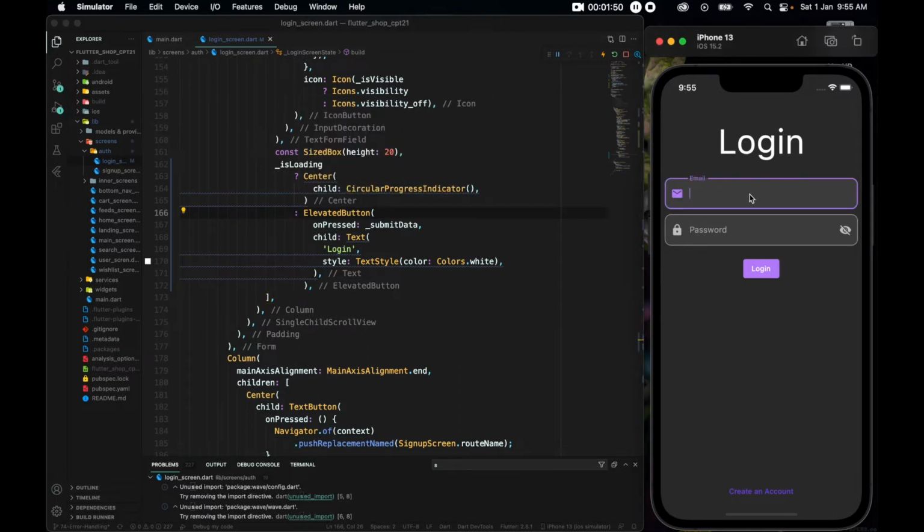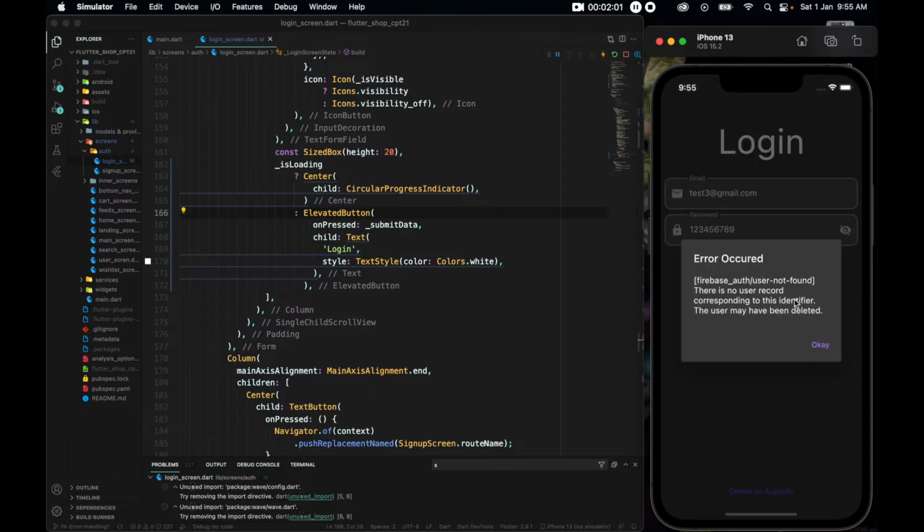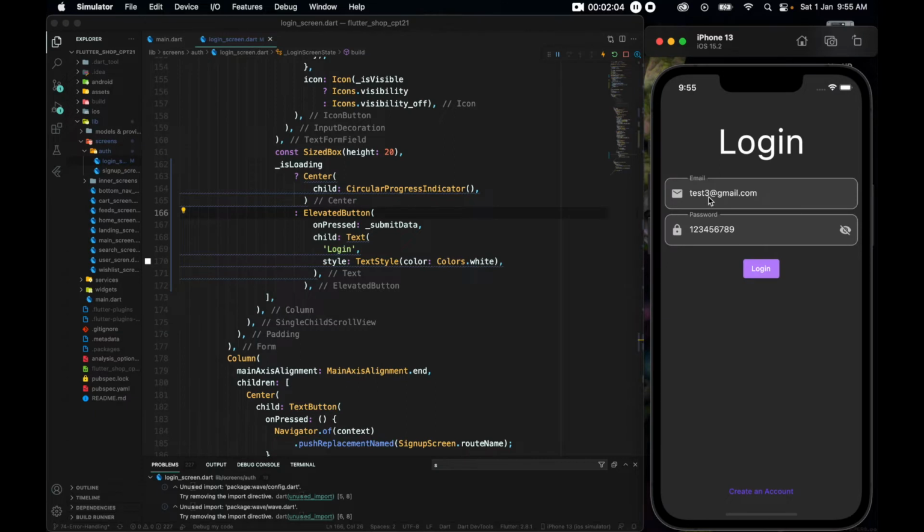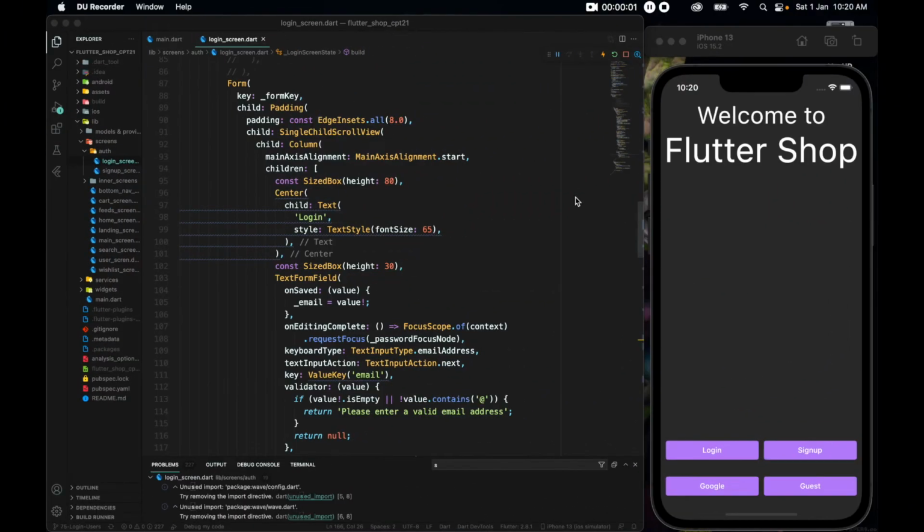So first I'm going to write a wrong email to check the error handling. So test3@gmail.com, password 1 2 3 4 5 6 7 8 9. Login, we have an error. Now let us try test@test.com. We already have this, so let's see if it works. Yes, it works.